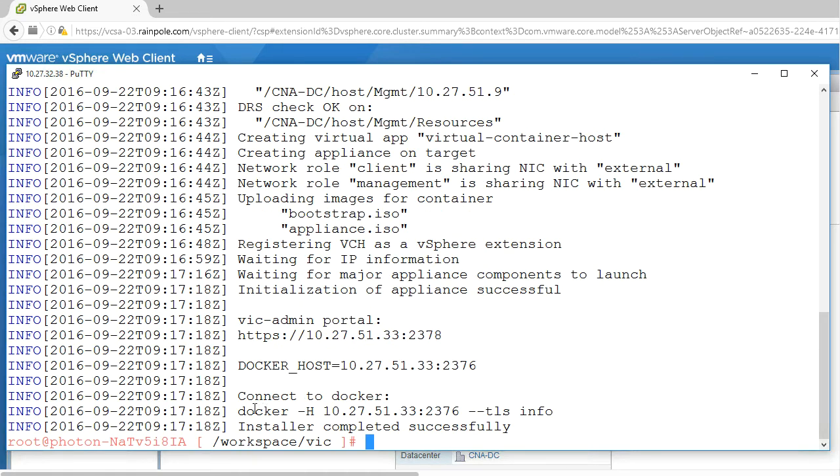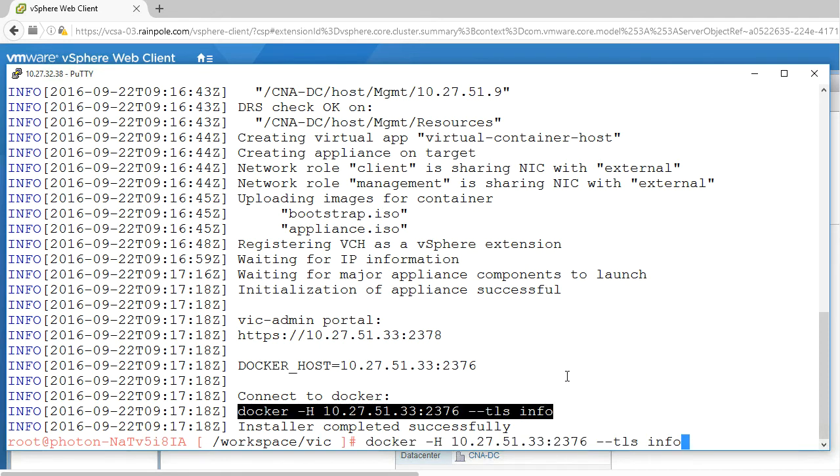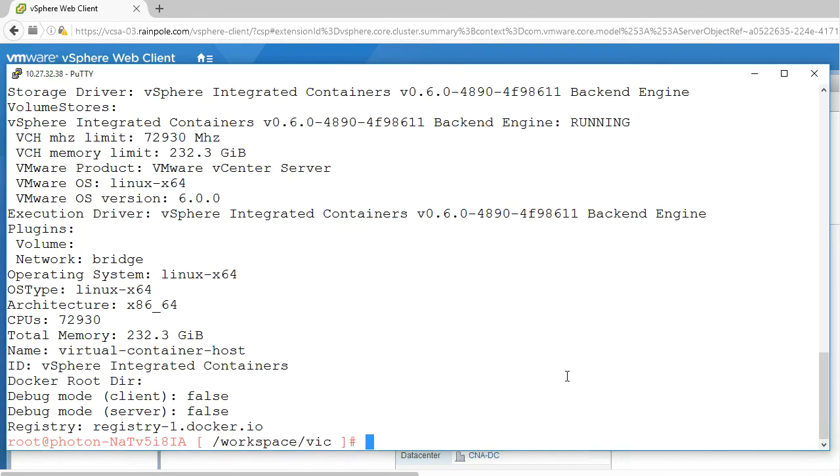So there we go. It all looks good. We've come up with our Docker endpoint, and we can have a quick look at that. That all looks good. A lot of information there.